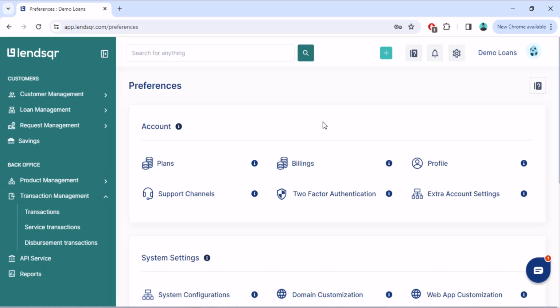This is a high-level explanation of what the Lendsqr platform looks like, and I will see you on the other side once you begin lending.